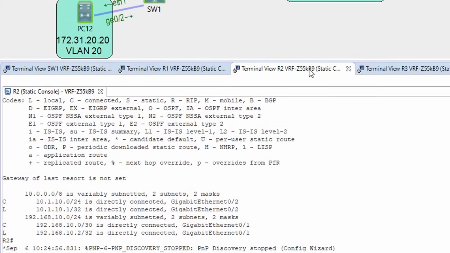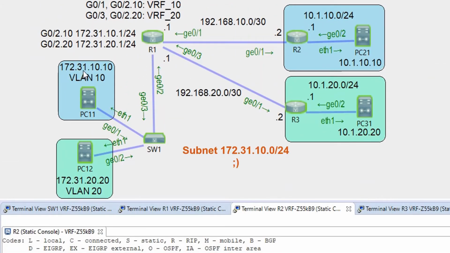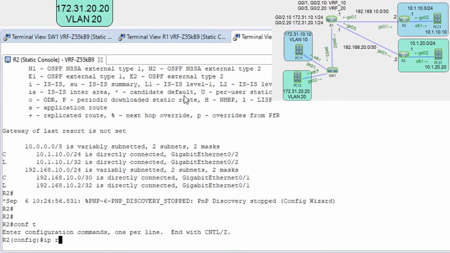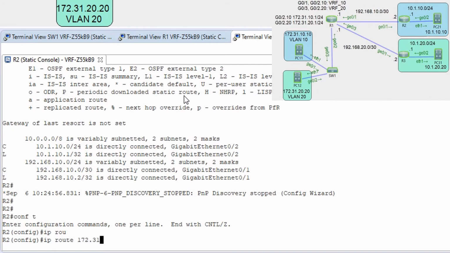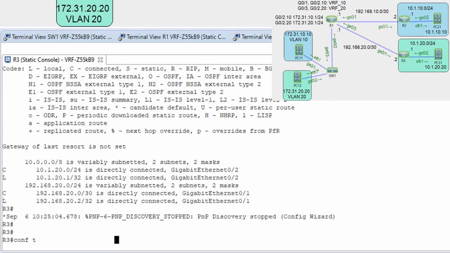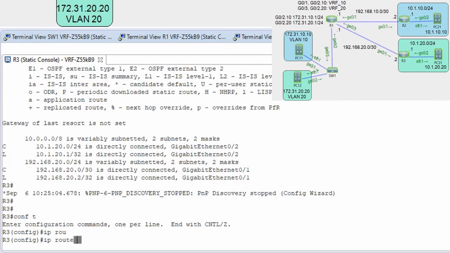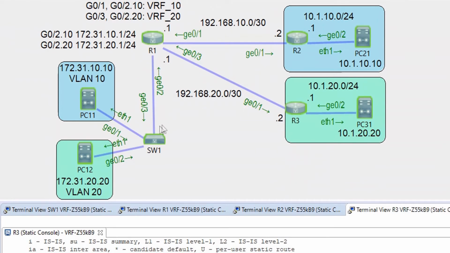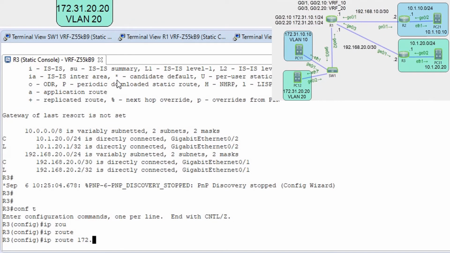For router R2, we need to configure a static route to subnet 172.31.10.0. ip route 172.31.10.0 255.255.255.0, exit interface G0/1, next hop 192.168.10.1. And let's go to router R3, conf t, ip route. This subnet should be able to communicate with PC12 and subnet 172.31.20.0, 255.255.255.0, exit interface G0/1, next hop 192.168.20.1.